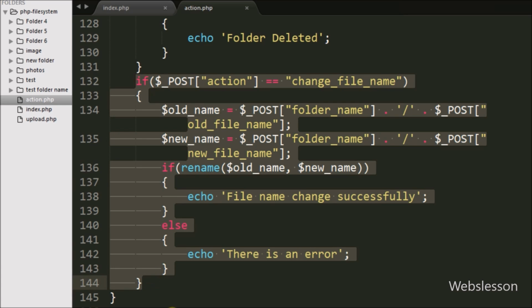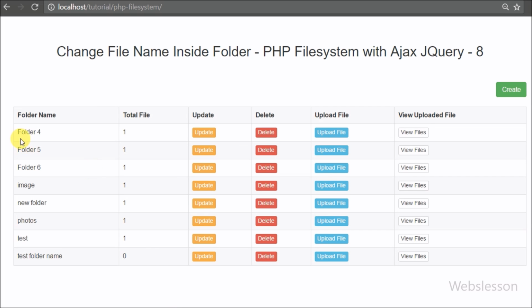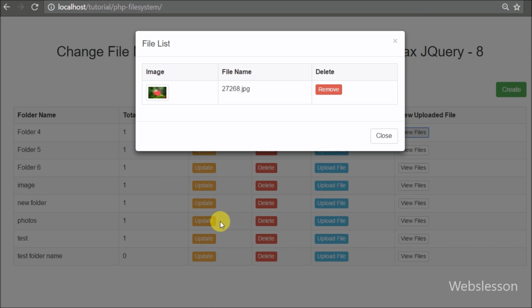Now we have saved this code and check the output in the browser. Friends, you can see here we can see the folder list from our working folder. Now we want to see the files inside a particular folder, so here we can see the view files button, and we click on the view files button. After clicking on the view files button, a modal pops up in the browser, and in the modal we can see the image file list with file name and remove button.